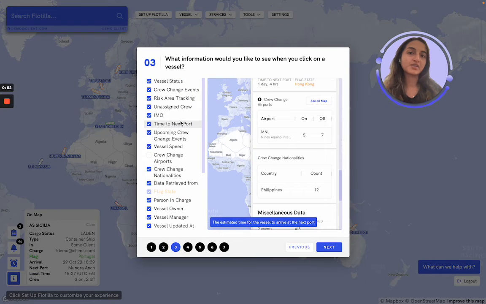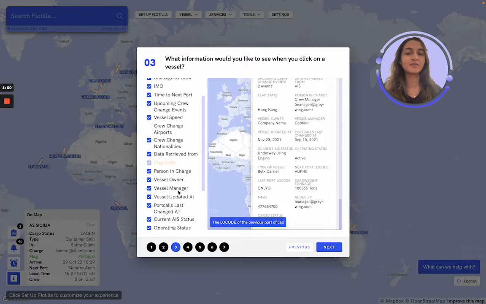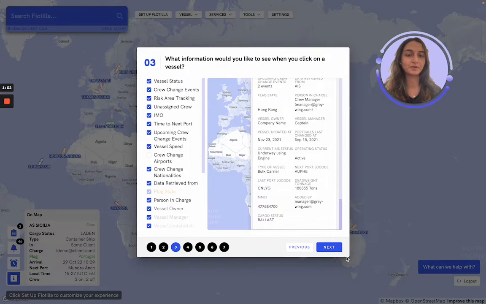Now, this is the information that, as you see in step 3, would show up once I click on the vessel. So we can allow this to be a little more detailed. So let's just assume I'm okay with all of this information being shown.